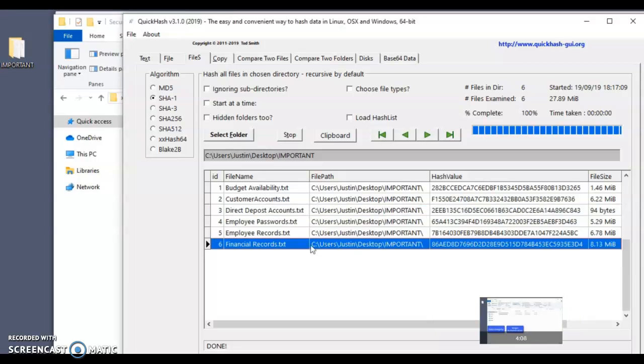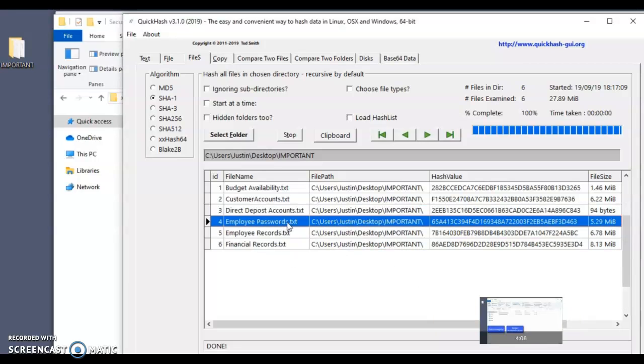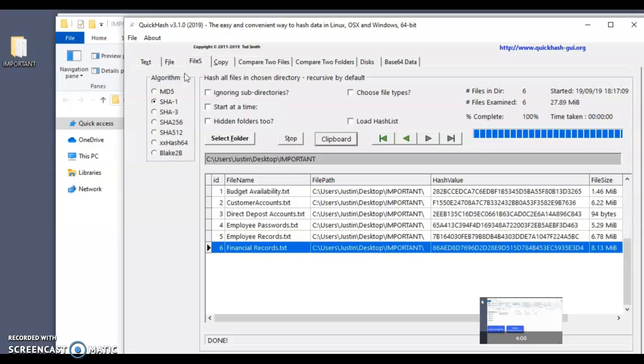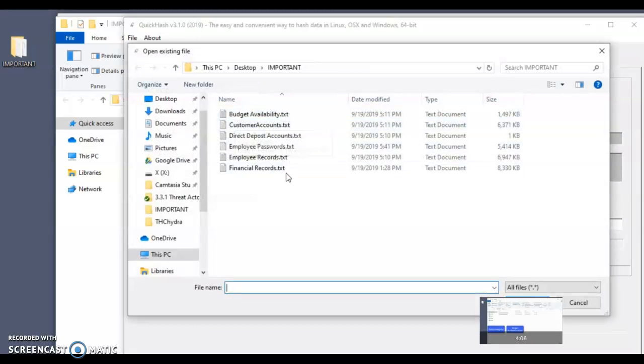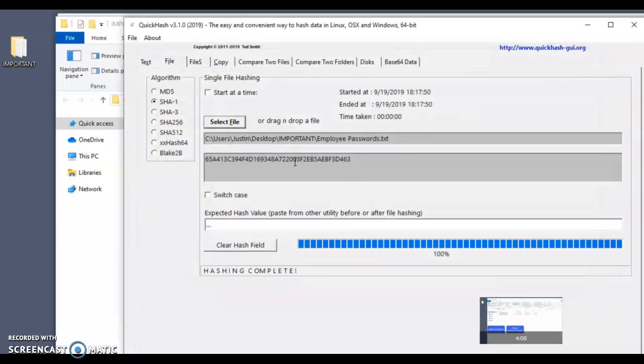How could I check that? For example, maybe financial records or employee passwords. I can go to an individual file and select it in this hash program. How about we do employee passwords? And it will give me a hash output.